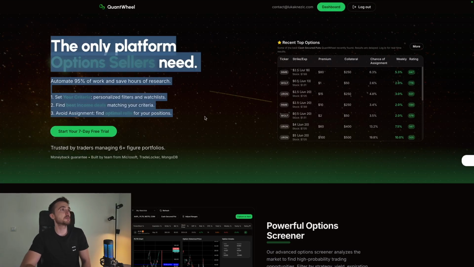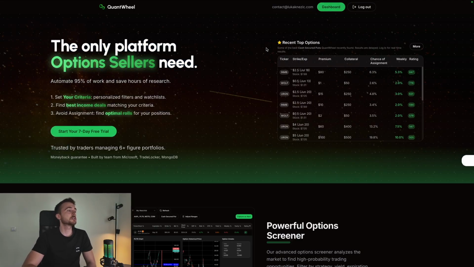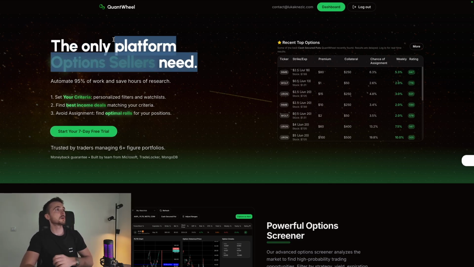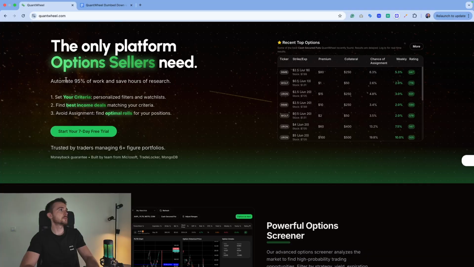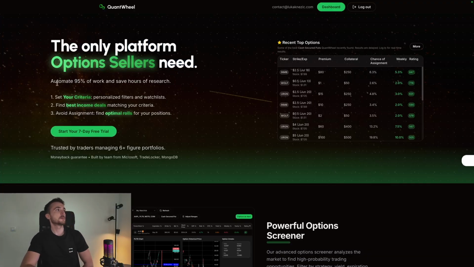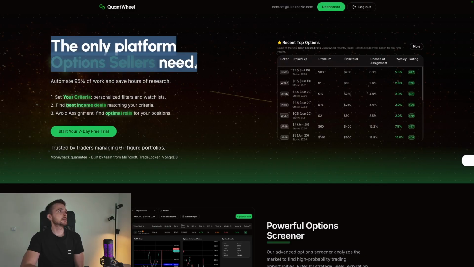All right, so the landing page is much simpler. As you can see, we changed the headline from "get 12% return" or something like that to "the only platform option sellers need." And then we just said the 3 things that you need to do as an option seller that you can do on Quantwell. And we can still improve those, but this is the key.